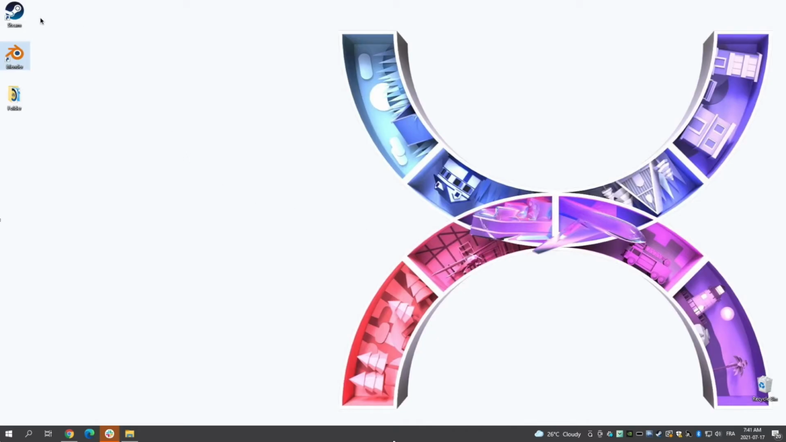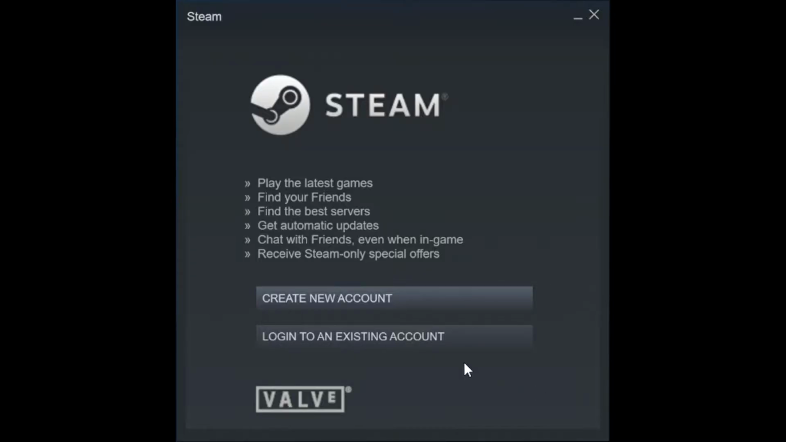When Steam is installed, open it. If it's the first time you get on this platform, you will have to create an account to access it. Once your account is created, you will be able to download StellarX.